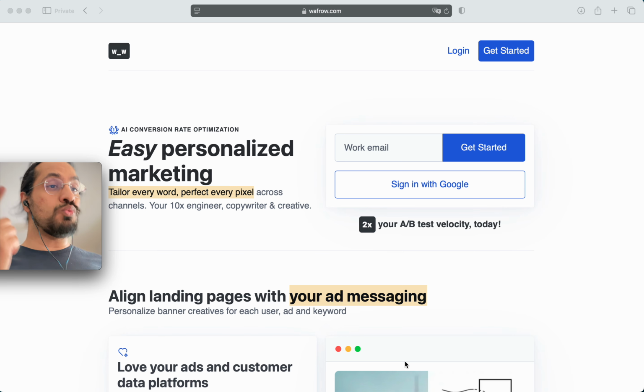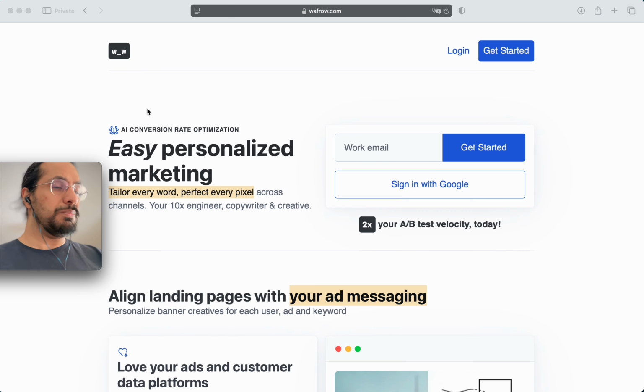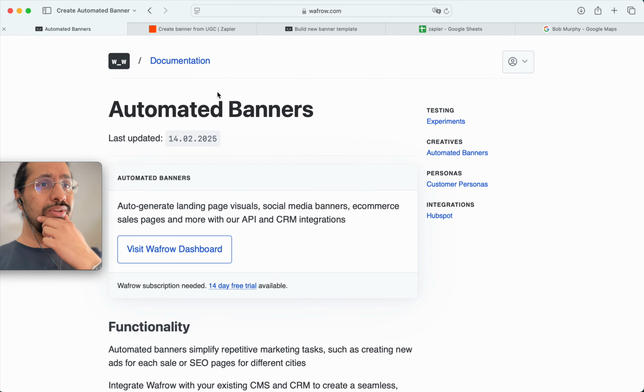And we have made two actions live on Wafrow, which will make it easy for you to automate your marketing campaigns. And I'm going to demo both of them. The first one is create automated banners. The second one is create responsive emails from very simple text that you can generate. So let's start with automated banners to start off with.